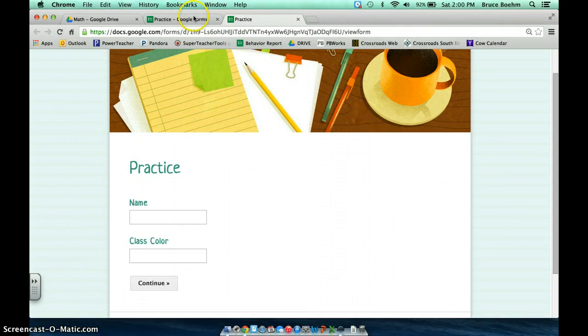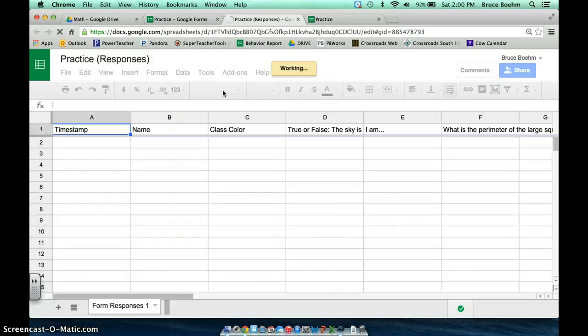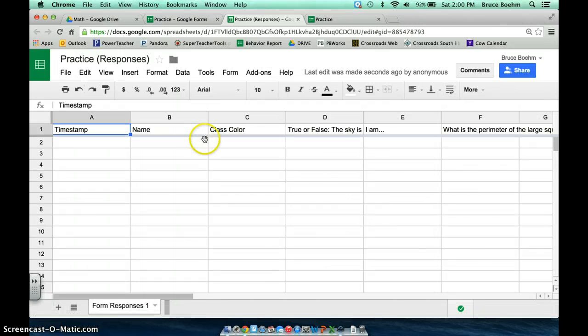Now, if you go back to the tab where you've created your questions, you'll notice in the middle here, after we view the live form, the View Responses page is also there. When you created the form, it also generated an automatic form that registers all the students' answers. So their name and class color will go across the row number 2, row number 3, and so on. And you can assess the students like that.